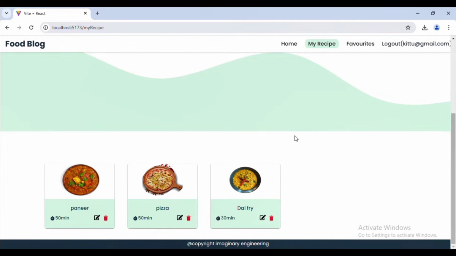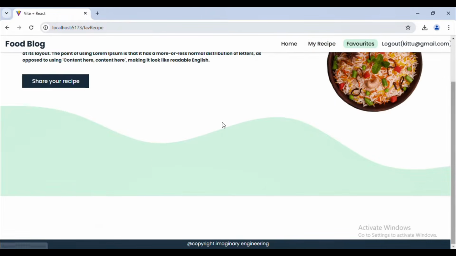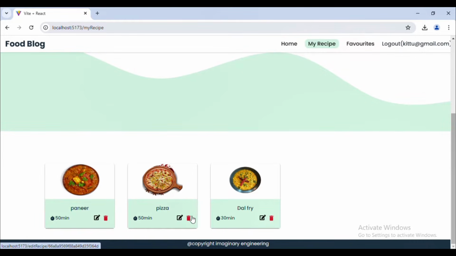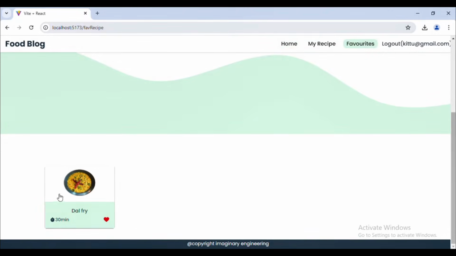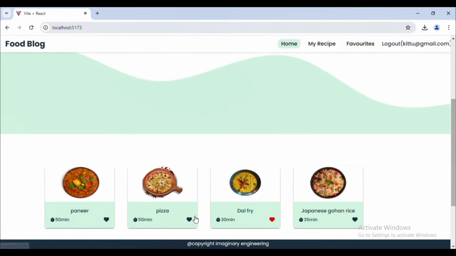Then on my recipe we can see these three recipes, and in favorites we don't have anything right now. We have the edit and delete options here. If I go to the home page, here we have this recipe. If I click on this heart icon and make it a favorite recipe, and then go to favorites, here you can see this dry fry is a favorite recipe.